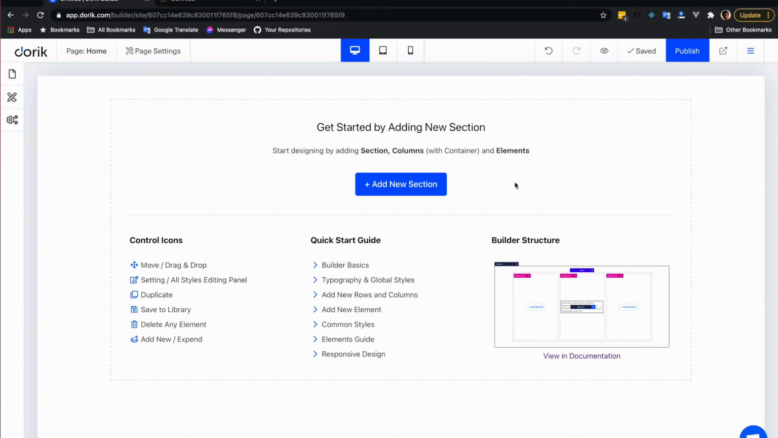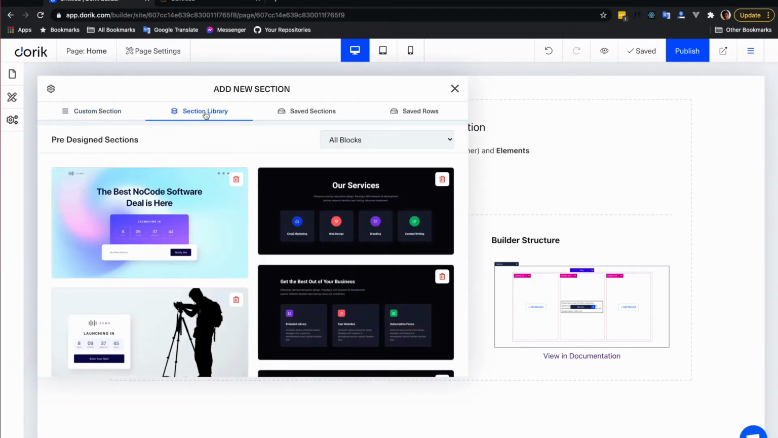From Dorik. Here in this video, I'm going to show you how to add a Gumroad payment button in your Dorik site. So for that, I'm going to add a new section from our section library.